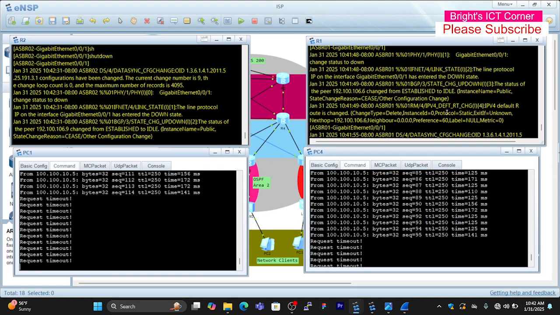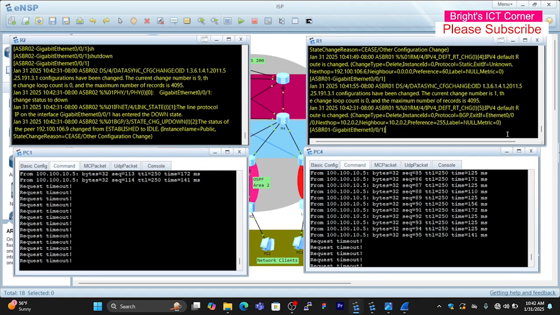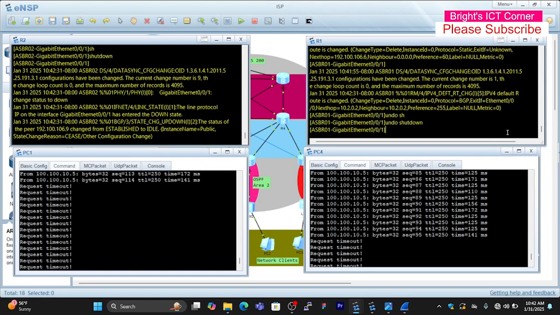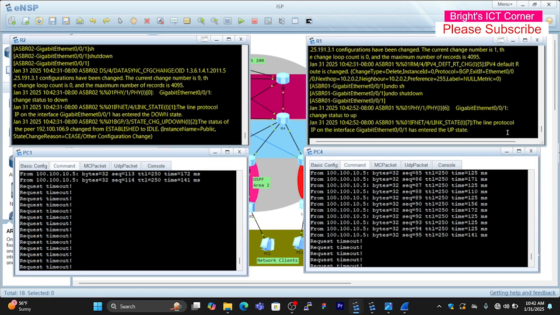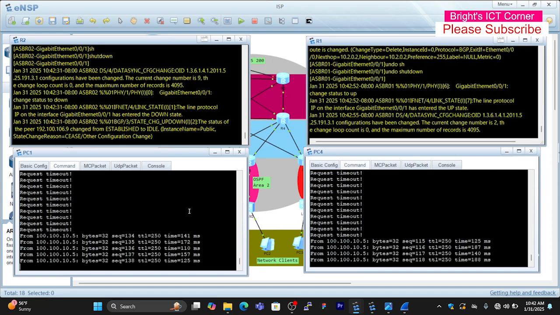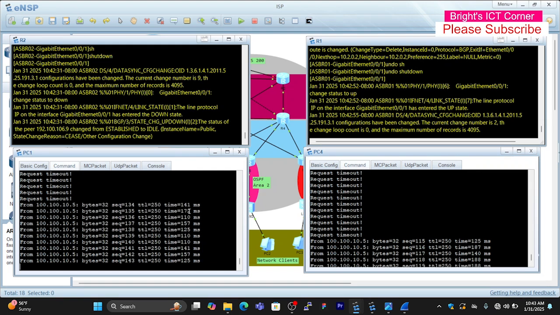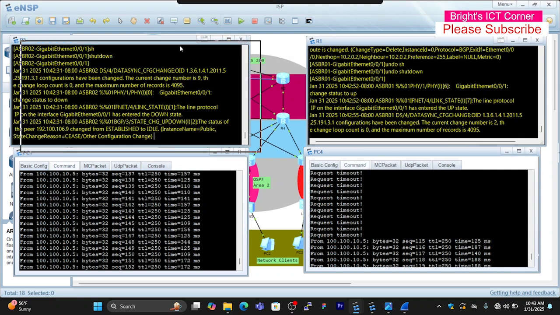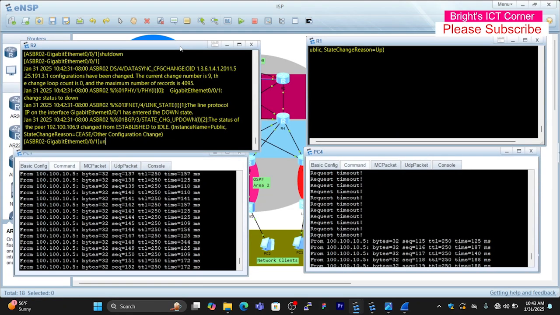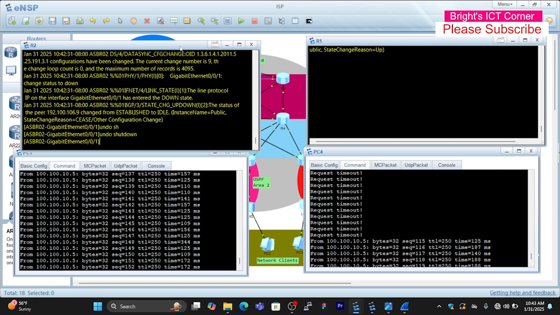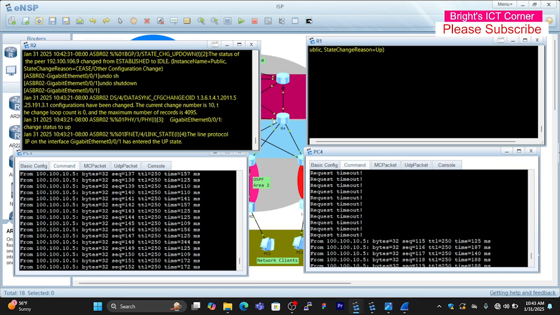So we are going to bring up first the one we shut down first, and see that everything is working well. Let's do undo shutdown. We shall give it a little time and go here, and as you can see, it has already started pinging again. The traffic is moving well. So this is router 1, undo shutdown. Then router 2 is still down. So if we also bring this one up with undo shutdown, traffic continues to flow out normally.